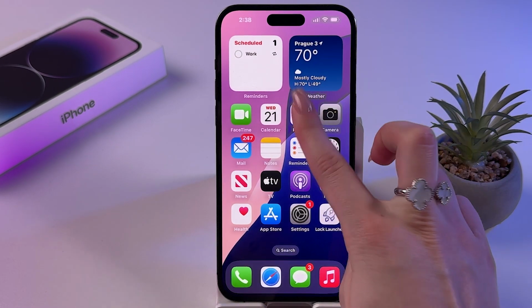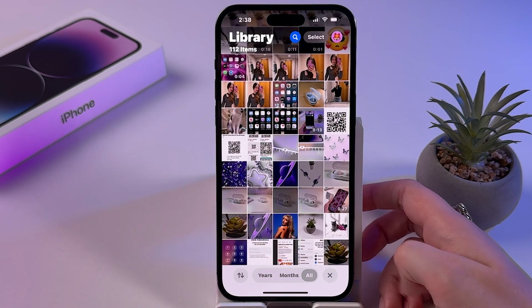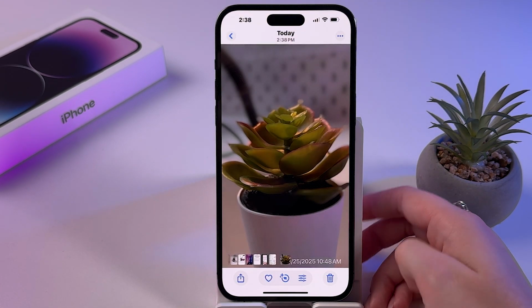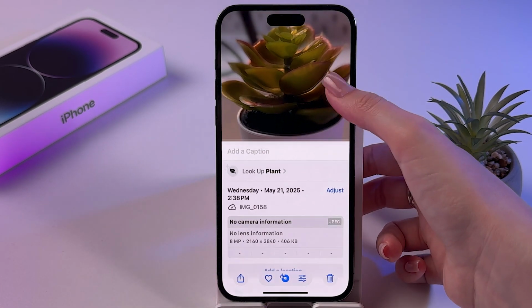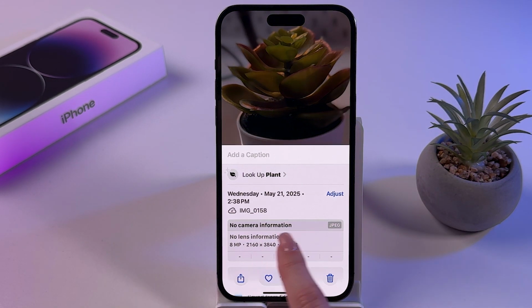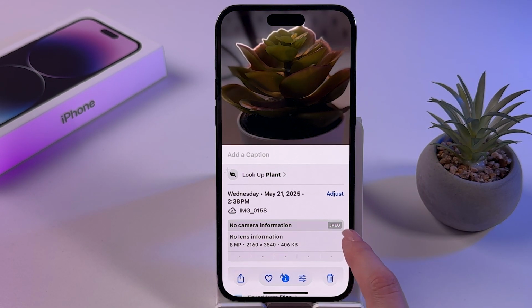And now let's check the result. I'm gonna open my photos. Tap on this new photo, swipe it up to view details, and now it is in the JPEG format.